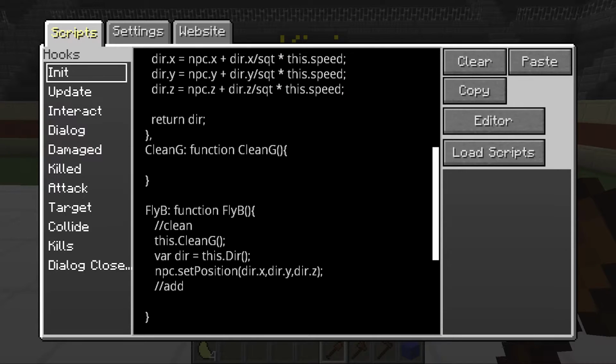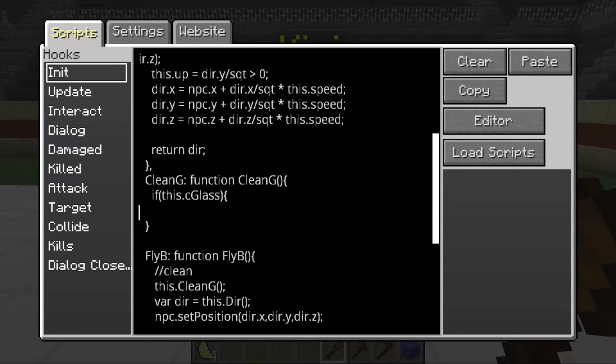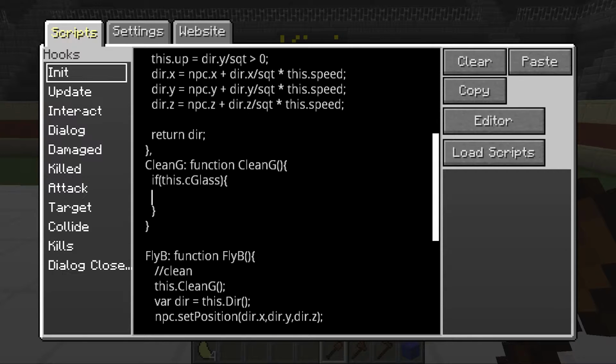All right, so in the clean glass method, we put this in an if: if this dot cglass. So right now, when we call this method, if we need to clean the glass, we'll do a thing, otherwise we'll ignore it. So that way we could use this method later.